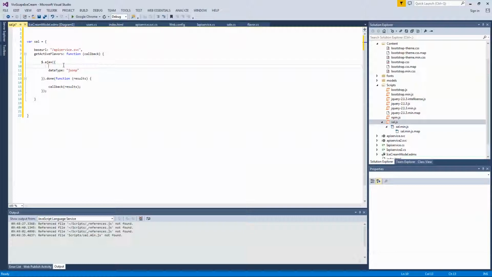Okay, next we're going to add our URL. Our URL is going to be our base URL plus, if we go back right here, you see how we have our get flavors? We'll put that right here. And what we can do, so we don't have to put slash every time, we'll add that there. Okay, so that, and we'll put a comma here.